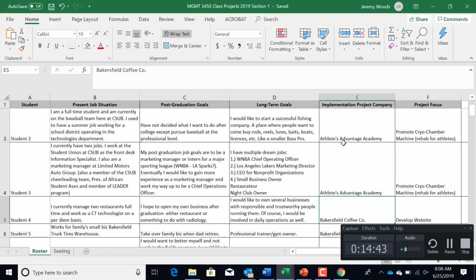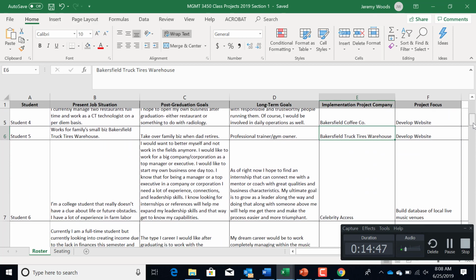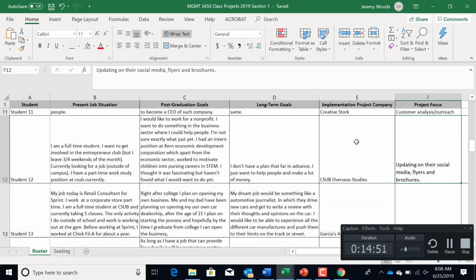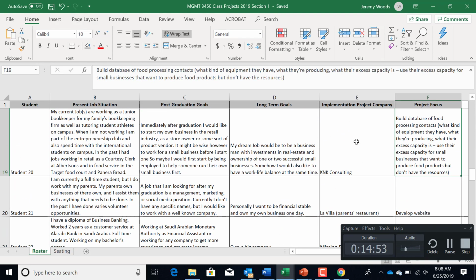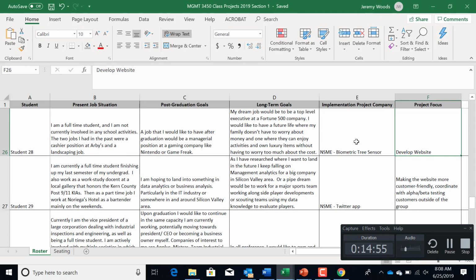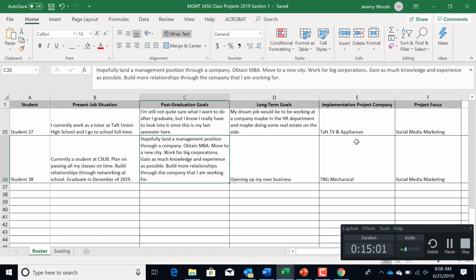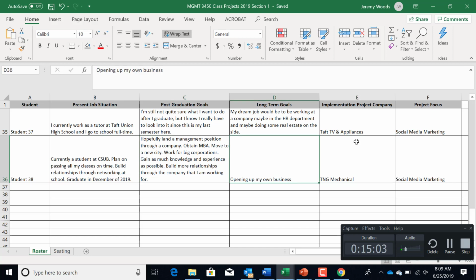Bakersfield Coffee Company developed a website. And then we scroll down a little bit here. Truck Tires Warehouse developed a website, and so on, all the way down. So you've got all the descriptions of all of the projects here and what the students' current goals are, short-term goals are after graduation, and the long-term goals are.